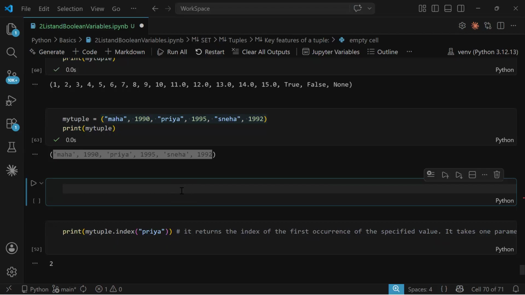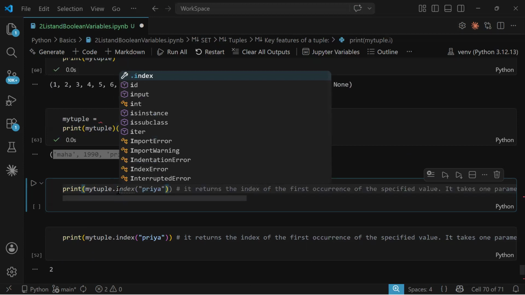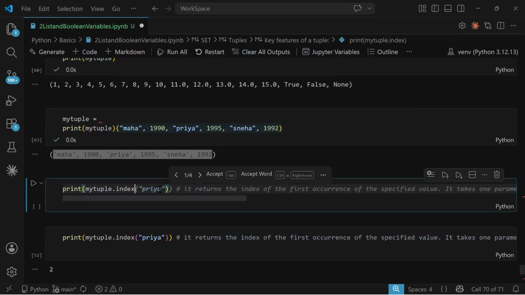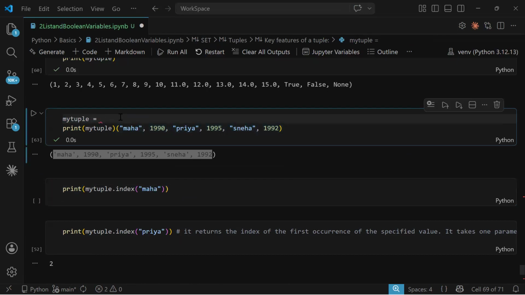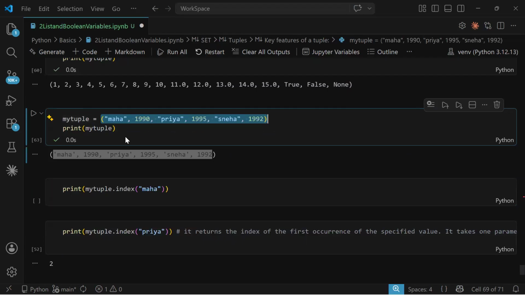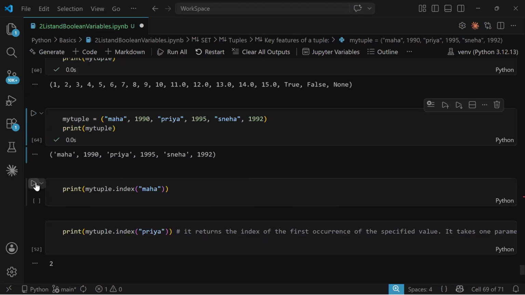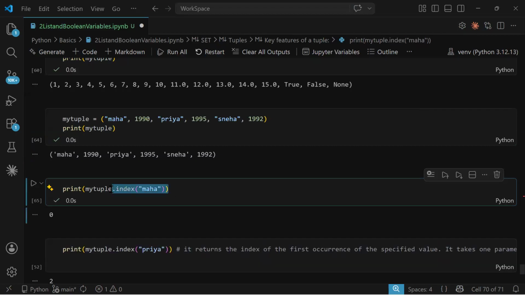After successfully inserting the data into the tuple, if you want retrieval, please print my tuple with indexing. Instead of Priya, I want to get, anybody tell me any suggestion, maybe Maha. Let us go with Maha. Please execute this. Which index, guess please? Indexing, in which index? Zero index. It is on the zero index.